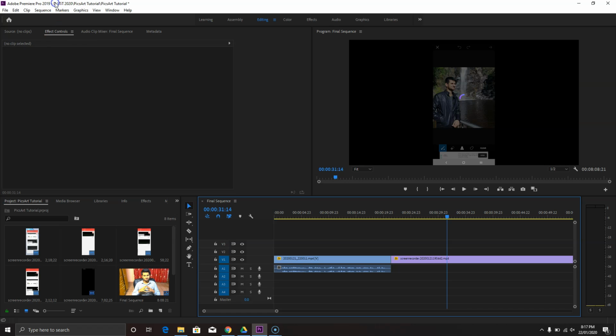I'm using Adobe Premiere Pro 2019 and 2020 has been released now, and I'm pretty sure the function is the same in 2020 as well.